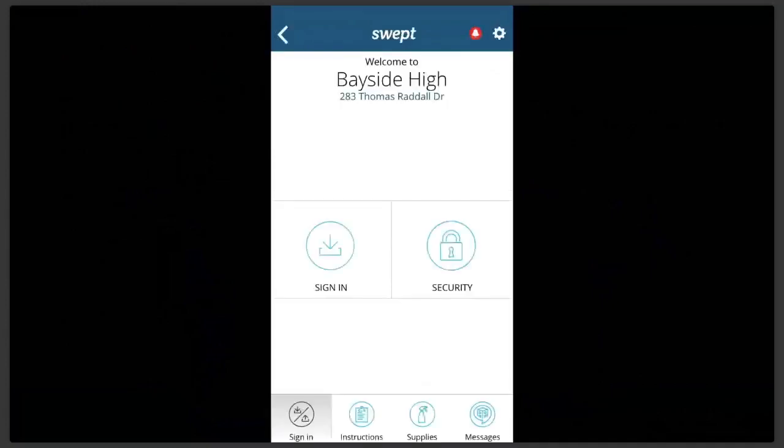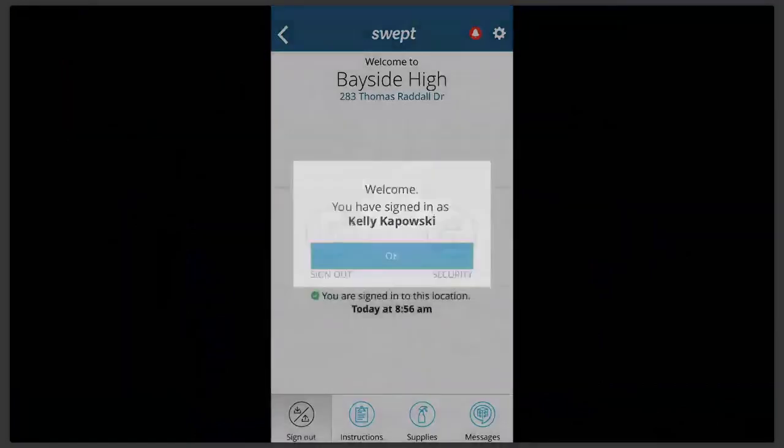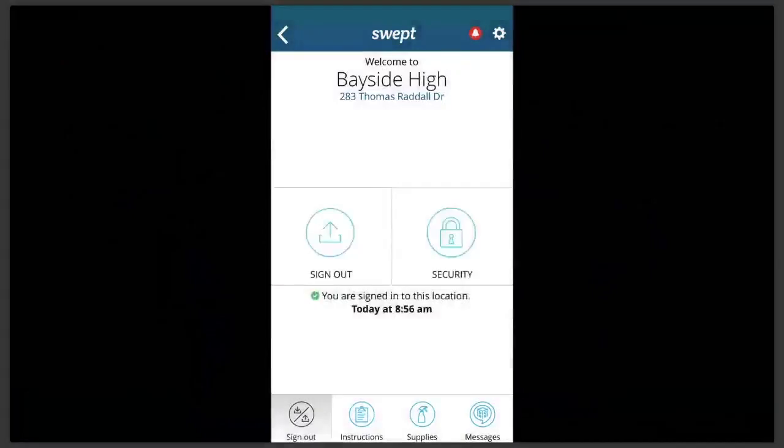And from here, I can also click Sign In to sign in. So I'm going to click Sign In. So it says, welcome, you've signed in, click OK, and you're able to go on with your cleaning. Some additional information is you'll see the address of your location here at the top. And you'll see these additional icons here as well. So I've signed in today at 8:56, and I can continue on.